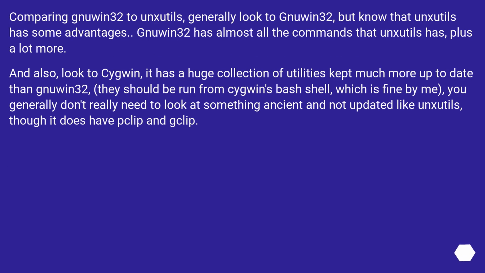Comparing GnuWin32 to UnxUtils, generally look to GnuWin32, but know that UnxUtils has some advantages. GnuWin32 has almost all the commands that UnxUtils has, plus a lot more. And also, look to Cygwin, it has a huge collection of utilities kept much more up to date than GnuWin32. They should be run from Cygwin's bash shell, which is fine by me. You generally don't really need to look at something ancient and not updated like UnxUtils, though it does have pclip and clip.